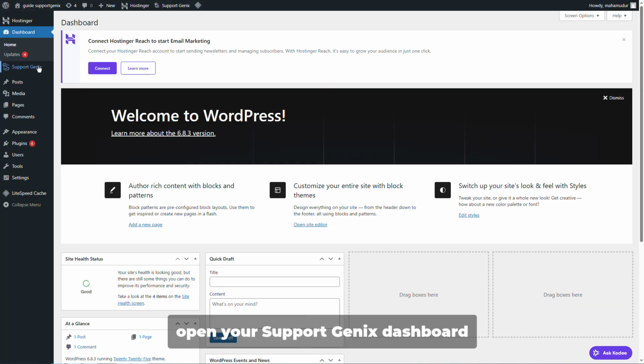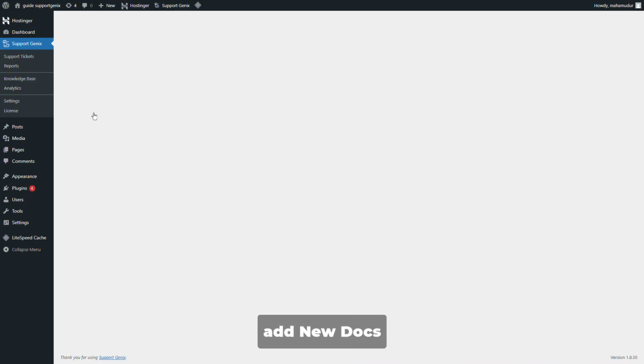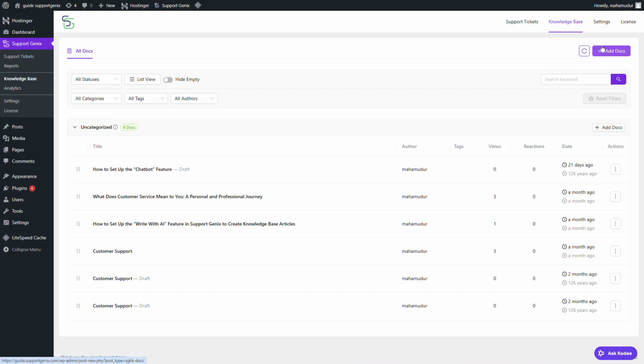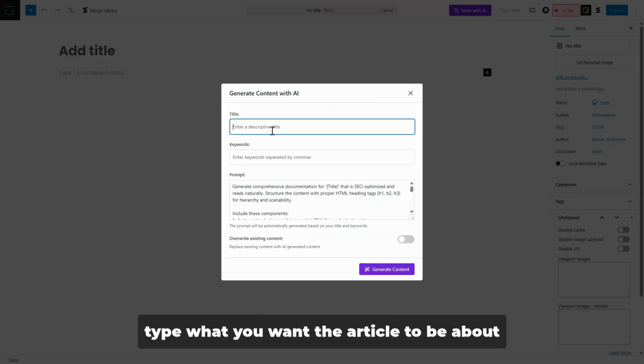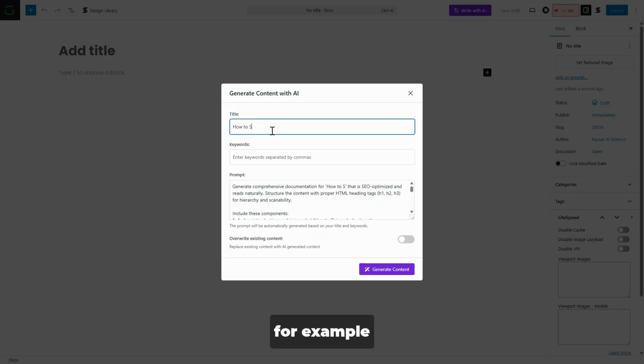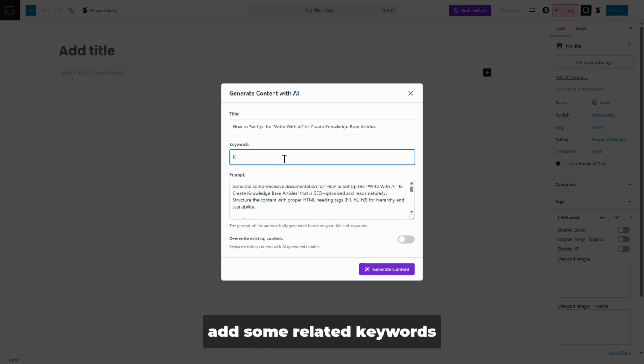First, open your Support Genix dashboard and navigate to Knowledge Base. Add new docs. Now click the Write with AI button. In the title field, type what you want the article to be about. For example, how to set up the Write with AI to create knowledge-based article. Add some related keywords. Now generate the content.